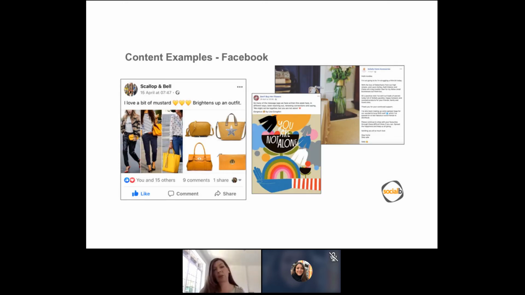Then look at those. Just a couple of content examples here for you from a mix of bigger and slightly smaller companies. So you've got Scallop and Bell showing you, I love a bit of mustard. So it's talking about the fashion trends, brightens up an outfit. You can buy all those bags on the right-hand side from Scallop and Bell. That's not particularly obvious. She's not saying buy mustard, it's in fashion, buy now, buy now. She's doing it in a much more subtle way.